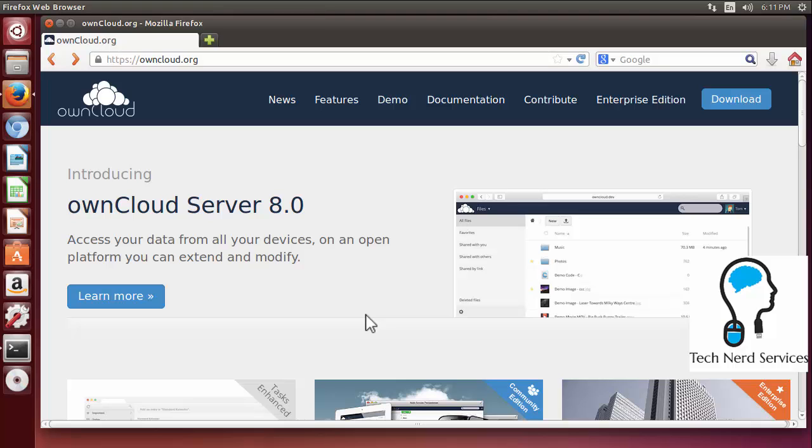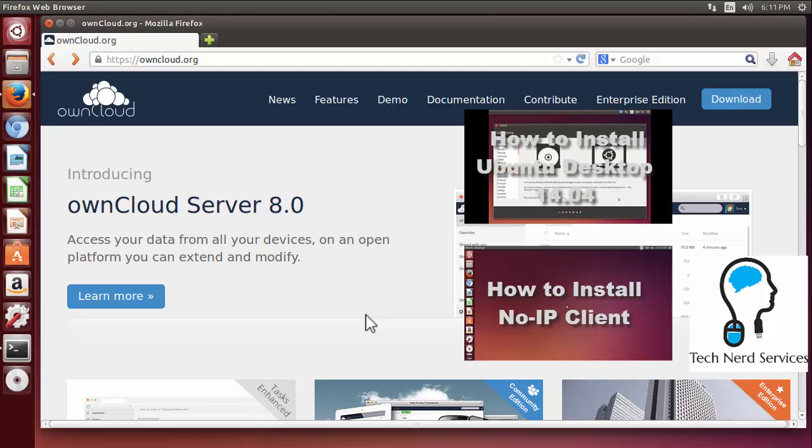ownCloud is different than Dropbox or other web applications like Google Drive or OneDrive because there is no limit except for whatever limit you have on your home server. So we're going to dive right into installing this on our home server. If you've missed the first two episodes of installing a home server, go ahead and click on the annotations on your screen. And apart from that, we're going to dive right in.